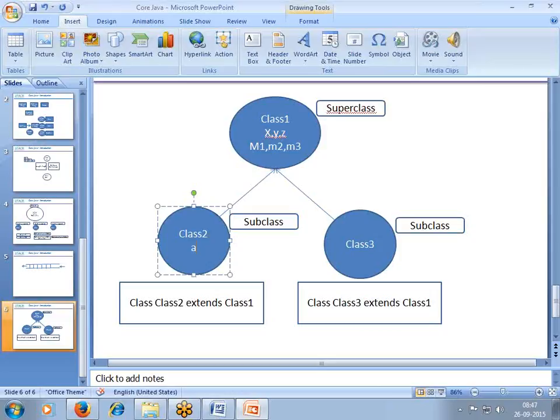For example, I am adding a comma b, two variables here, and I am adding method 4, m4, one new method, and inside this class 3, I am adding some variables, m comma n variables, and I am adding a method 5. See here, now in class 2, we added some more new variables, a comma b, and one more new method, m4. So now inside class 2, what all the methods are accessible? In class 2, we can access m1, m2, m3, and m4 methods. And similarly, inside class 2, what are the variables we can access? X, Y, Z, A, and B.